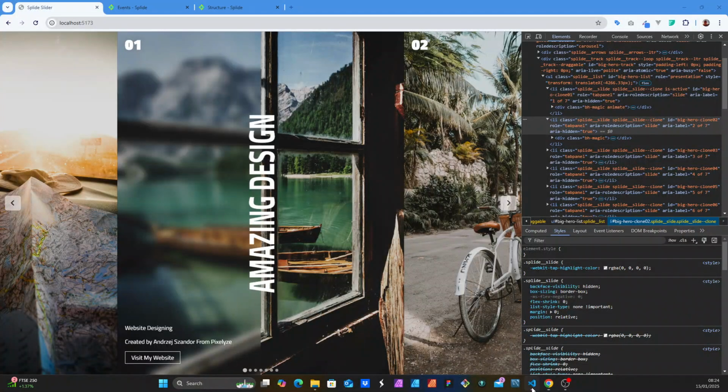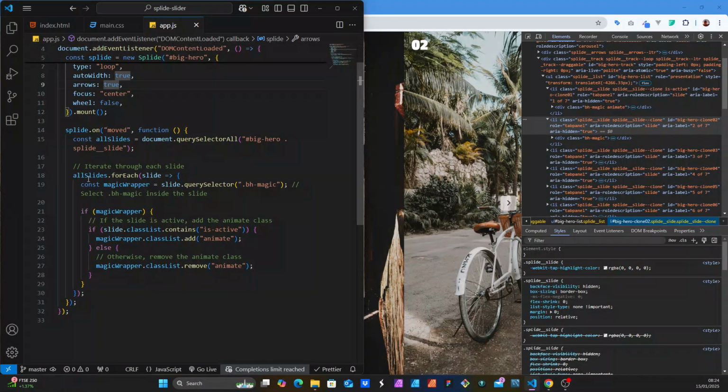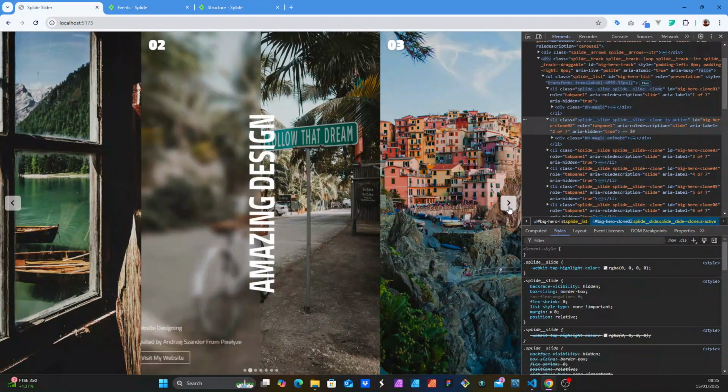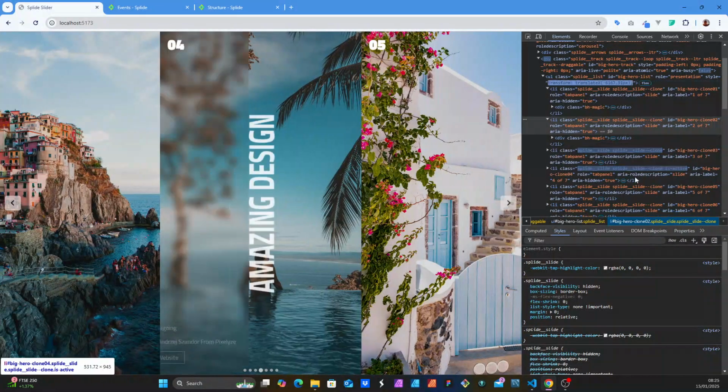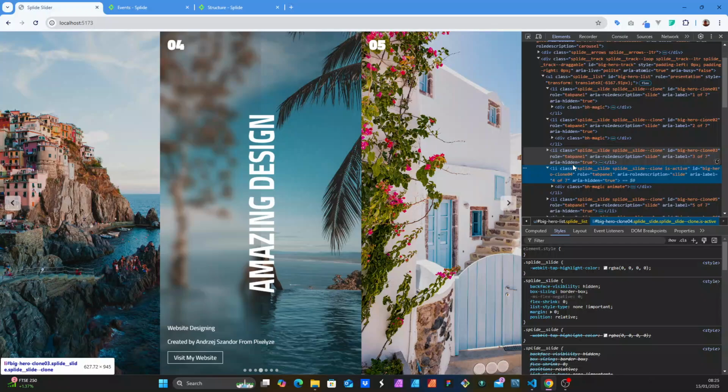So this code over here, it loops over every single slide and grabs the BH magic. If a slide contains is-active, then add animate to this part. If it doesn't, remove it, which is self-explanatory. As you can see, it's active, it's active. So it's very simple and easy to understand. So hopefully you like this.